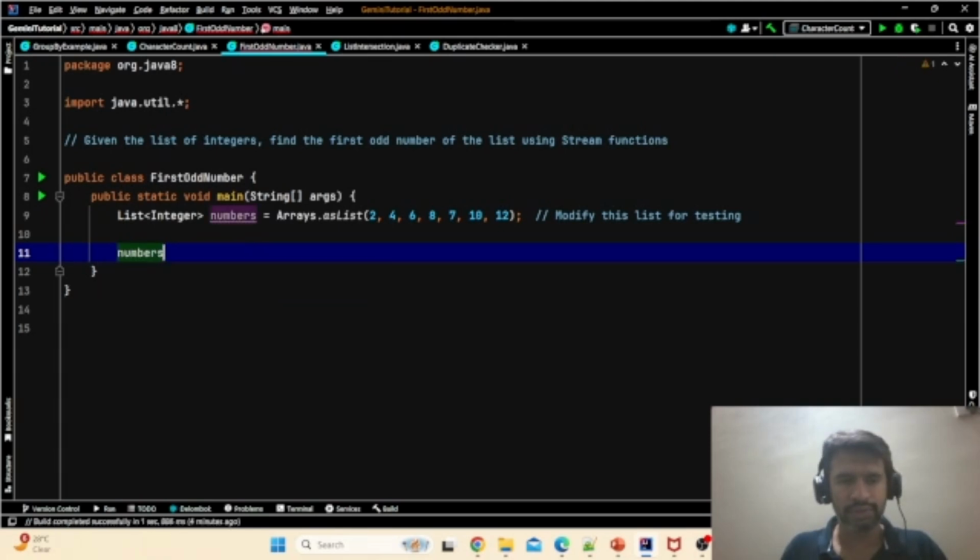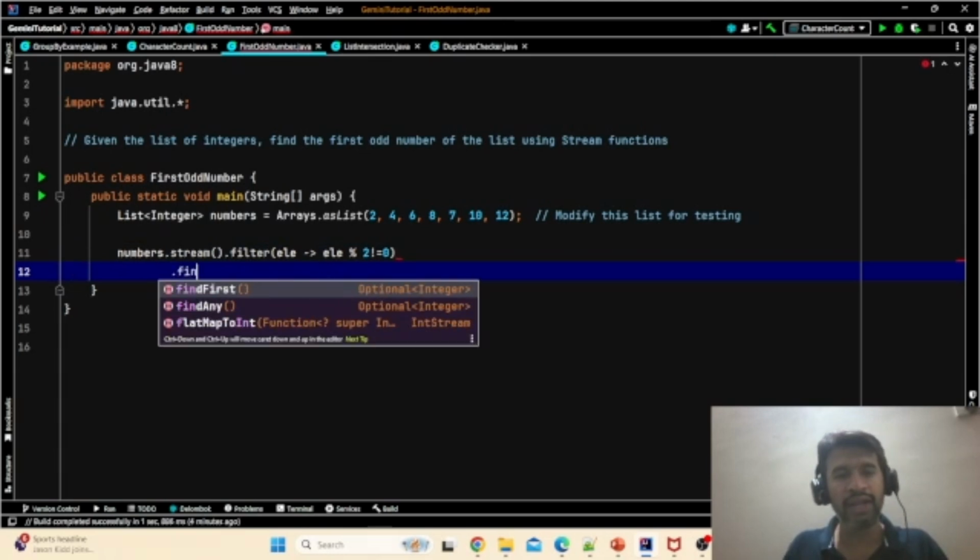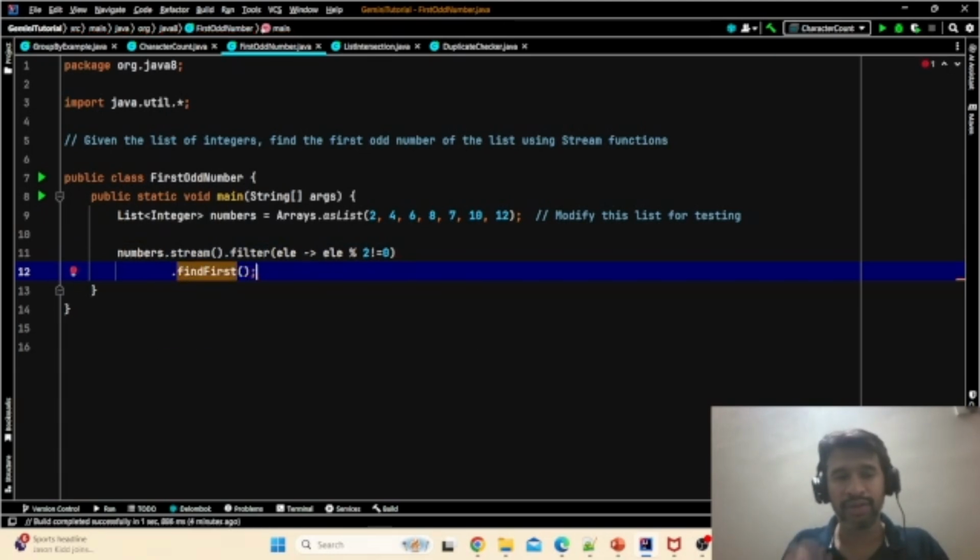Let's take numbers and stream it. Then let's filter with the same condition we discussed: if the element mod 2 is not equal to 0. I hope it's clear. If the number is not divisible by 2, it's an odd number. We have to find the first one, and that's the requirement. We have to find the first one and store it.